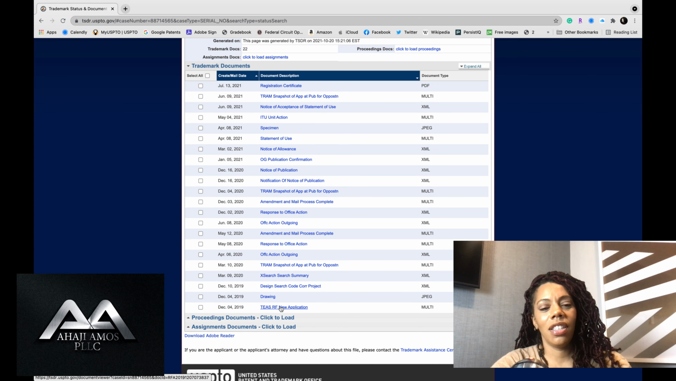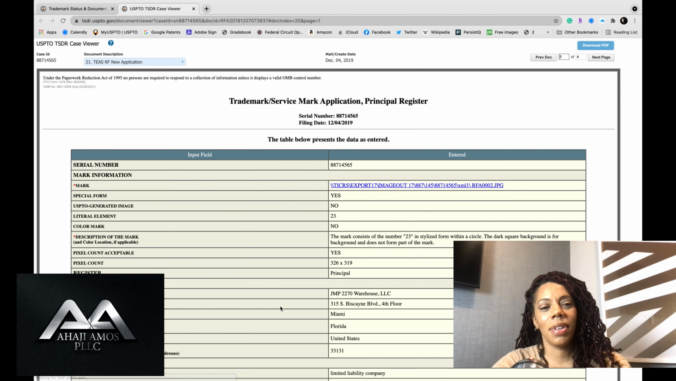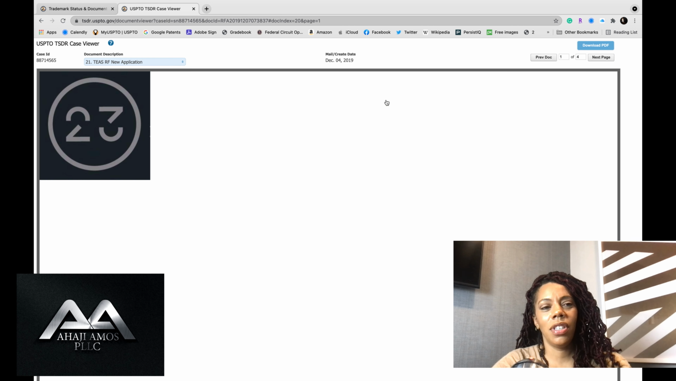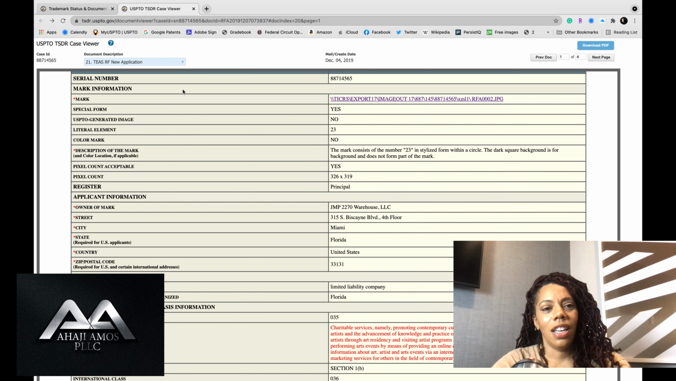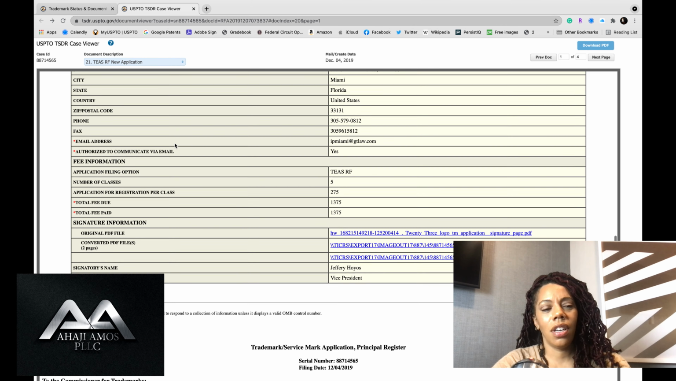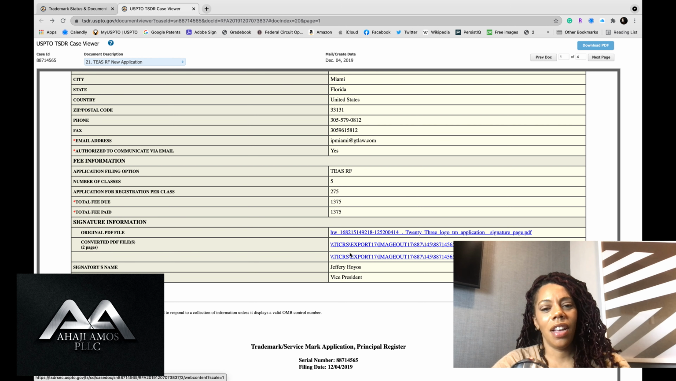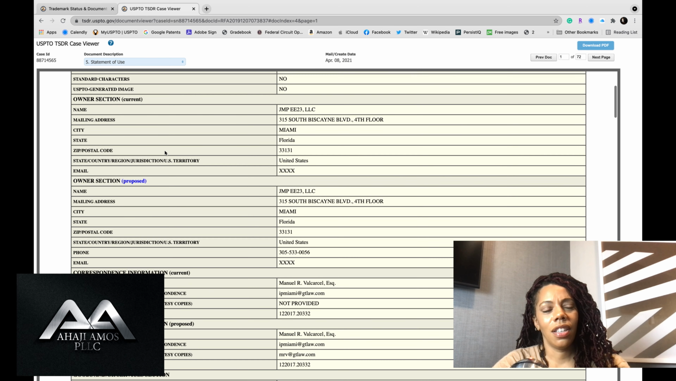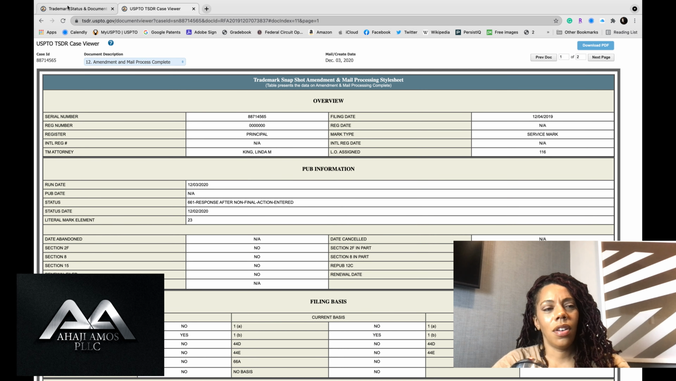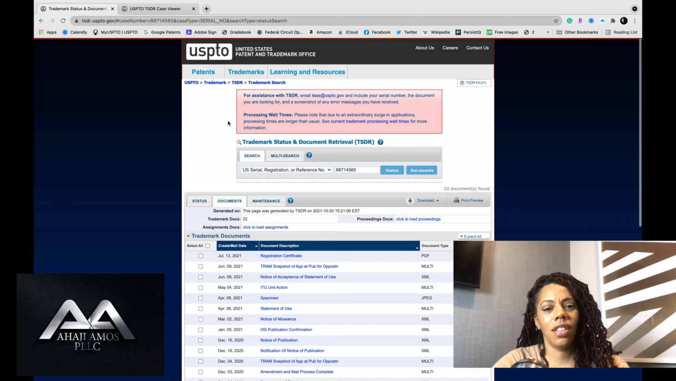So look, here's a new application. If I click on it, I can actually see the application. There it is. The mark information, you can actually look at the image that was provided. And you get all that information there. All of it's there. If you want to see the signature, everything is there. That's who signed it, Jeffrey Hoyos, the vice president. And you can toggle through this application here. And so you can do that. That's how you check the status.